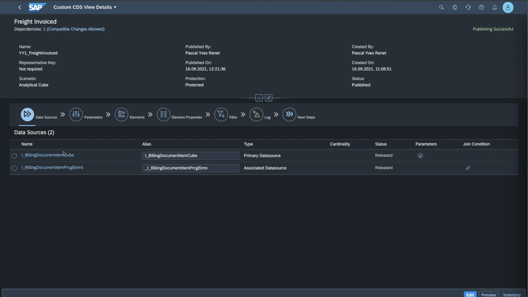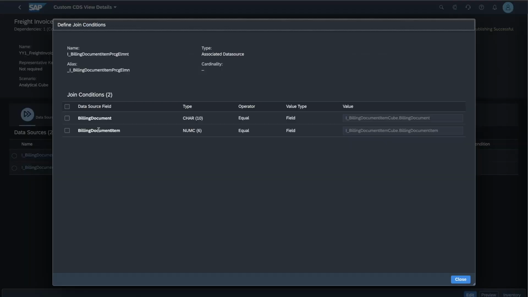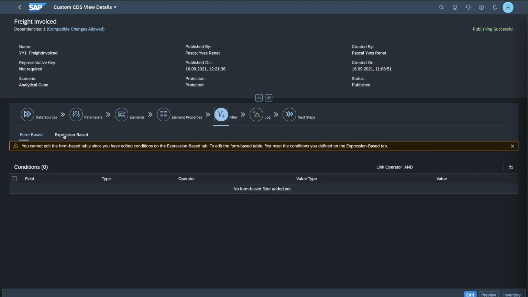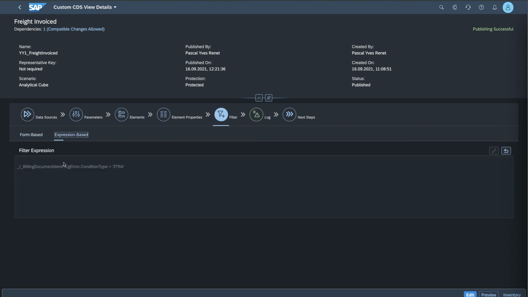So here we say, I want to get the billing document information, but I also want to get pricing information. And again, we have a join condition between the two. And quite logically, we are joining the billing document and the billing document item, or leveraging those two fields to join these two CDSs together. So if we now go to filter, we should quite possibly have something here. So again, we have here an expression-based filter.